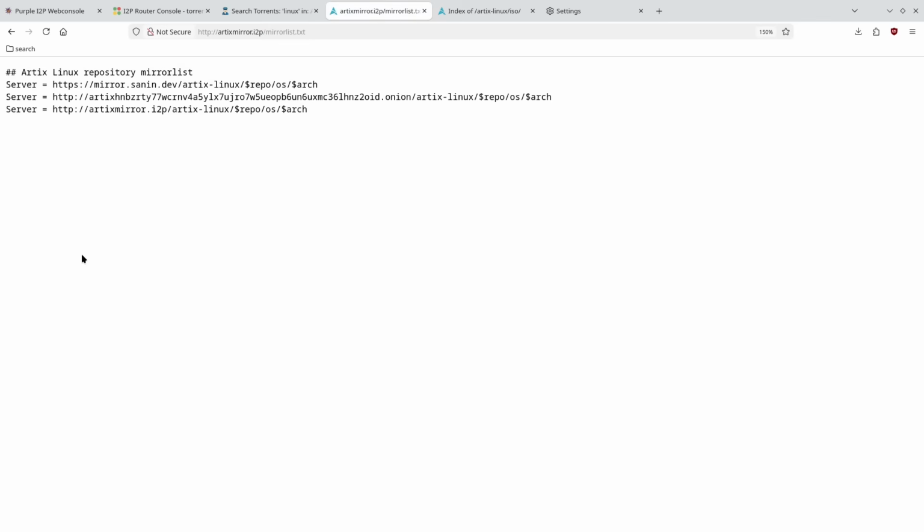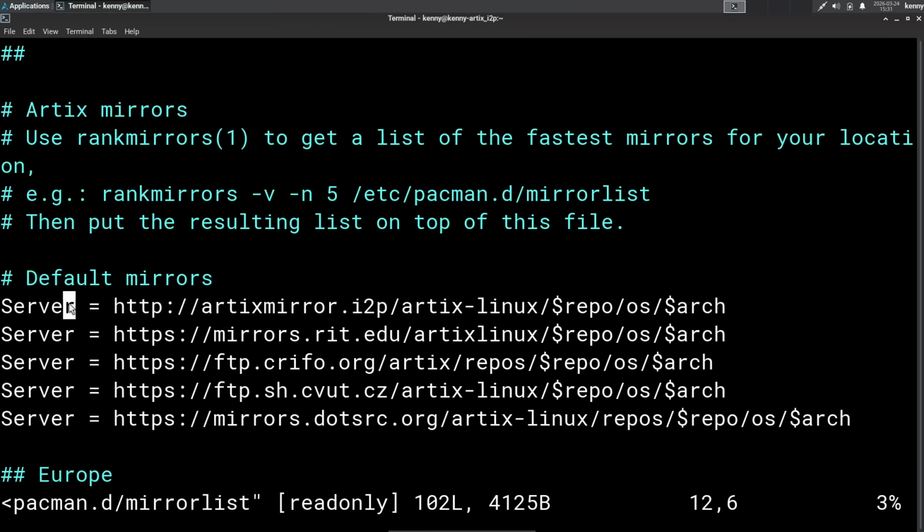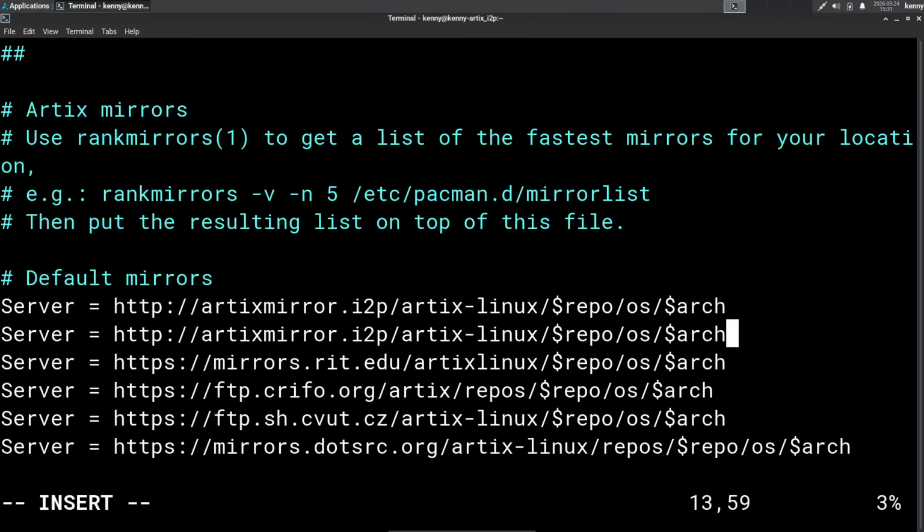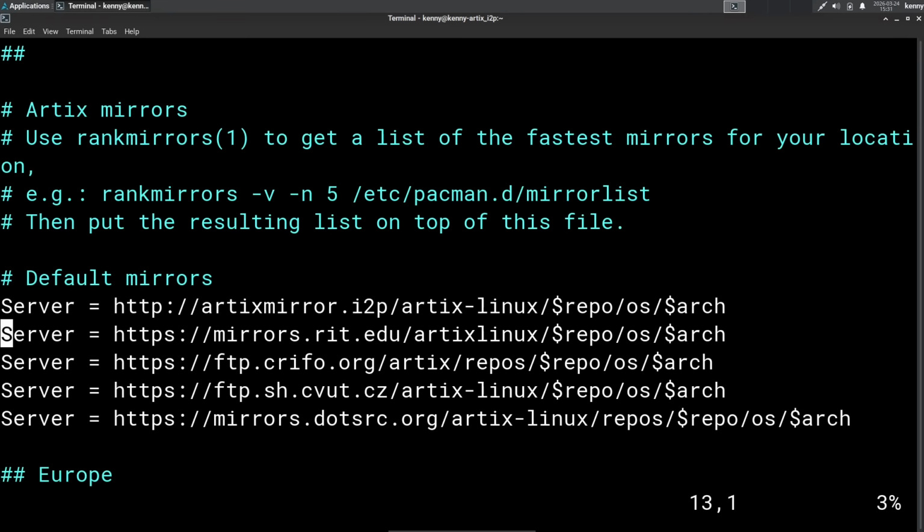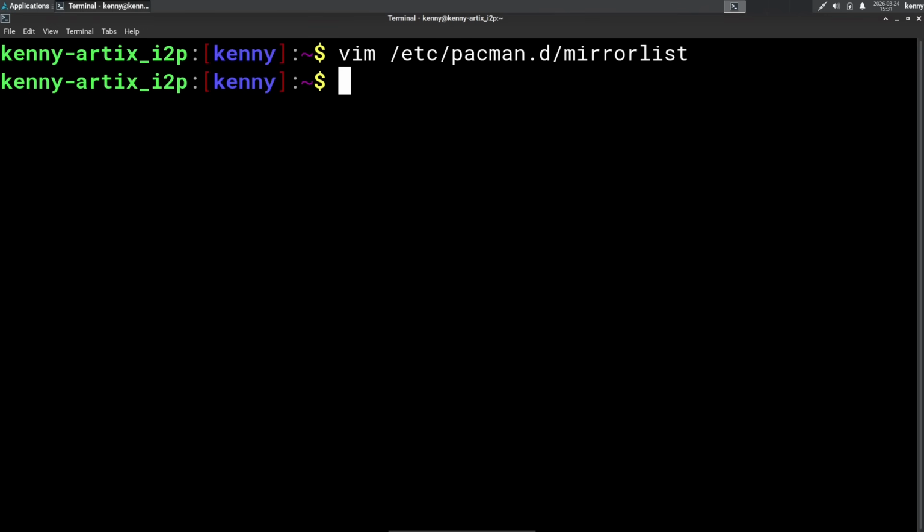And here we go, mirrorlist.txt. So just go ahead and literally copy that last line there, and then paste it into your mirrorlist. And of course, make sure you're editing the mirrorlist as root so that you're actually able to save the changes you make to it. So, write quit once you have that added in.